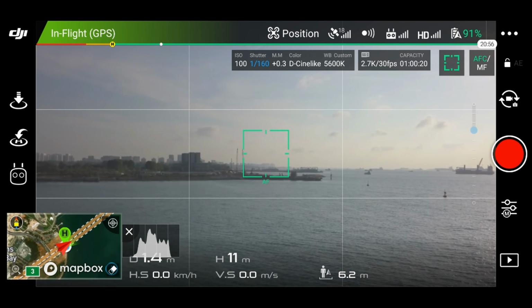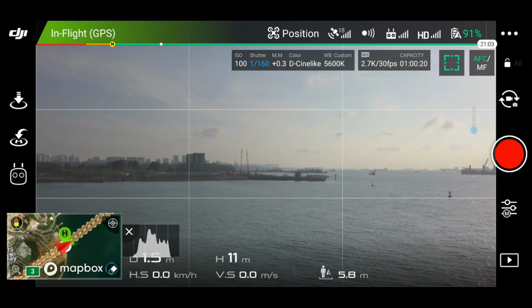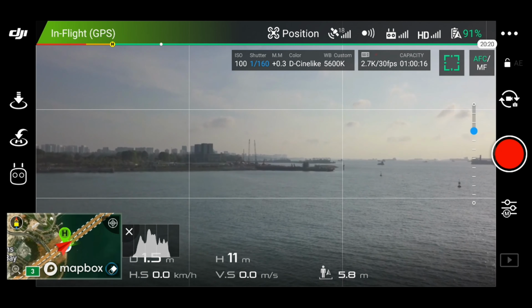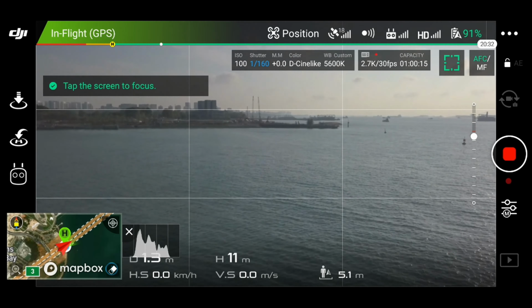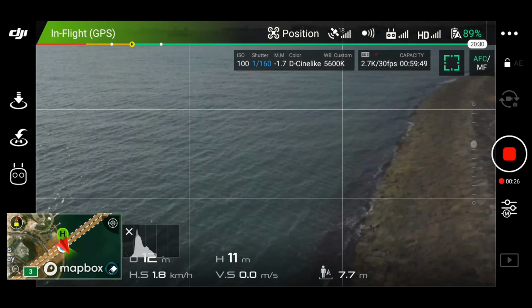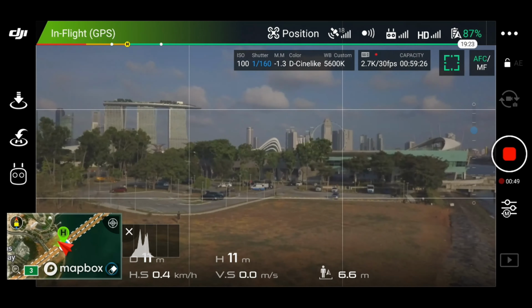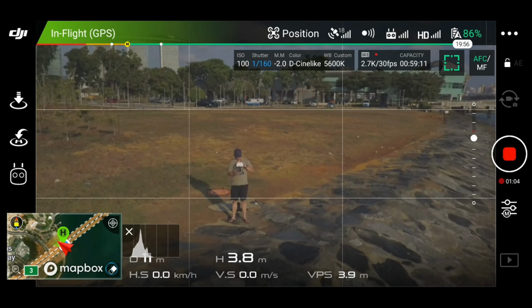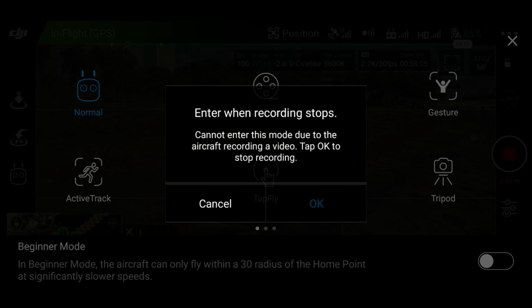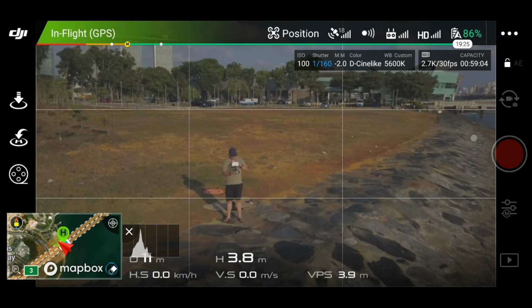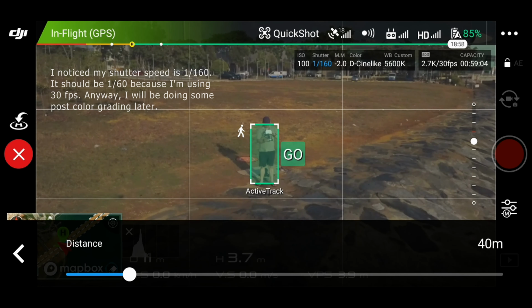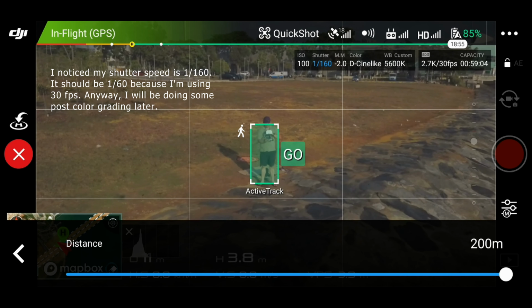Alright, I'm going to go into quick shot. Going to highlight myself. I'm going to do a dronie to a maximum of 200 meters away.